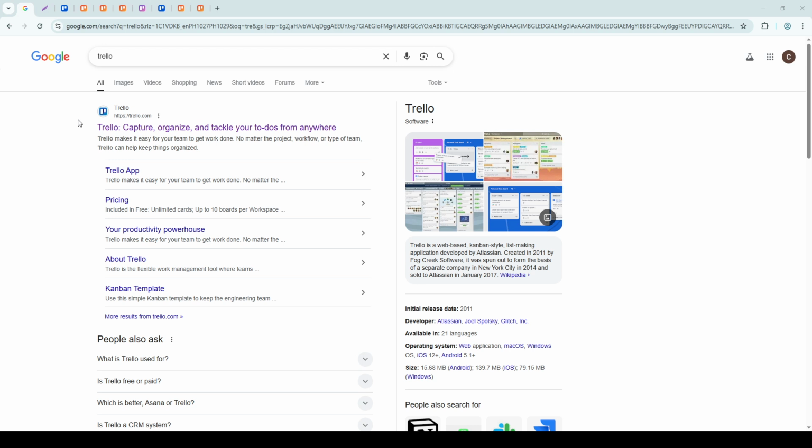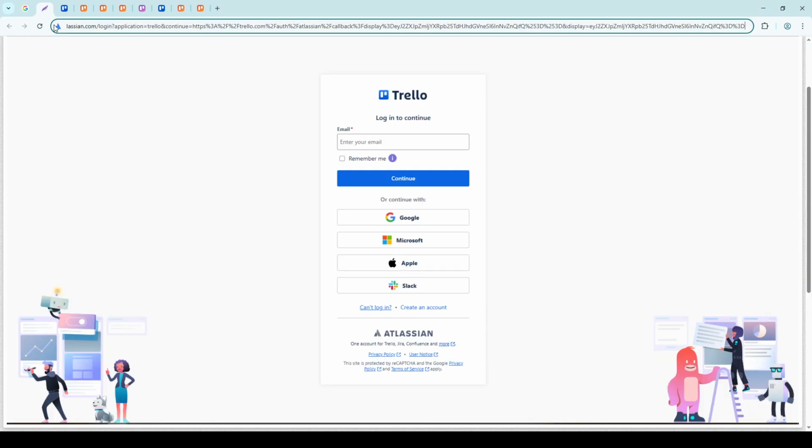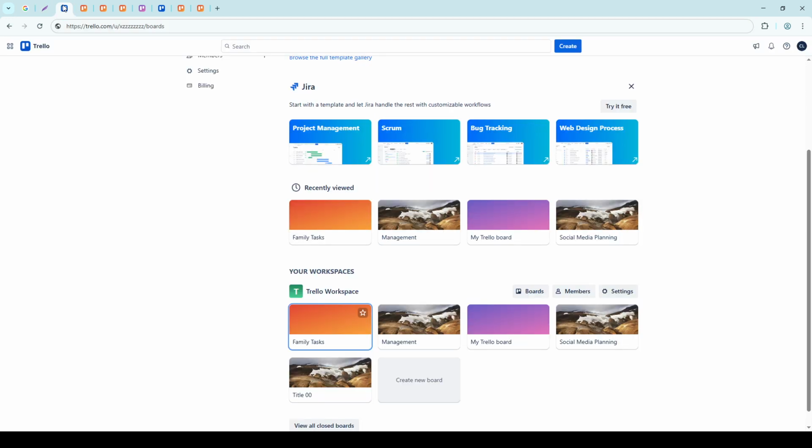First off, you'll need to navigate to Trello. Simply open your web browser and type in Trello's website to get started. Once you arrive there, you'll see options for how to log in, whether through a Google account, an email, or any other preferred method. Choose the one that's easiest for you and log in.